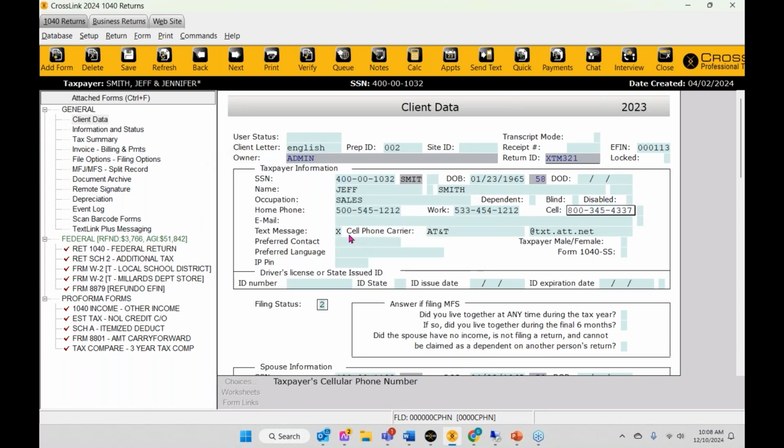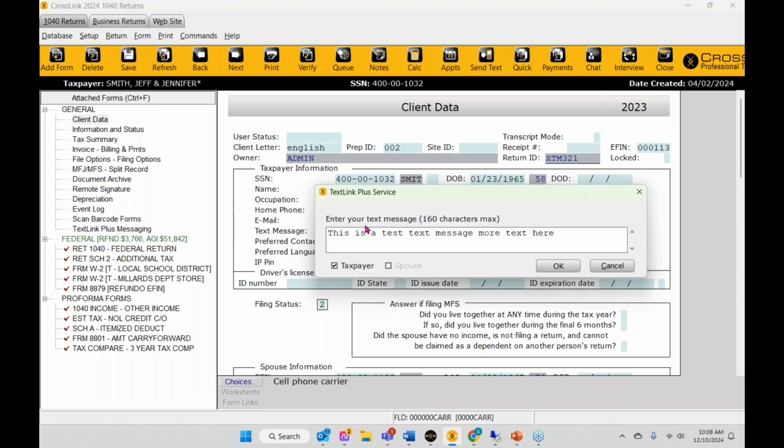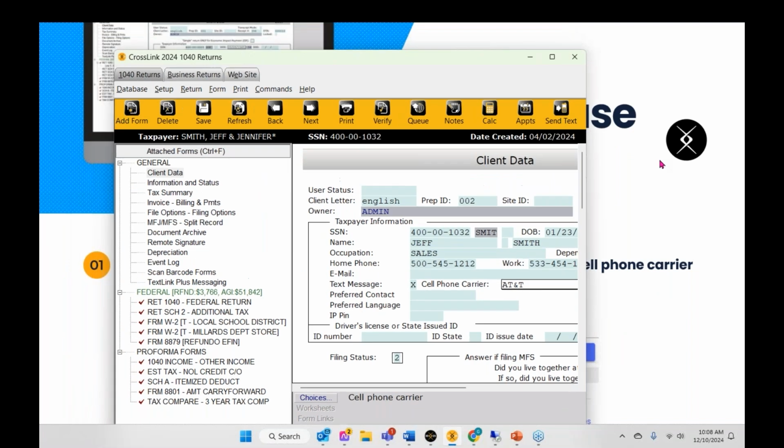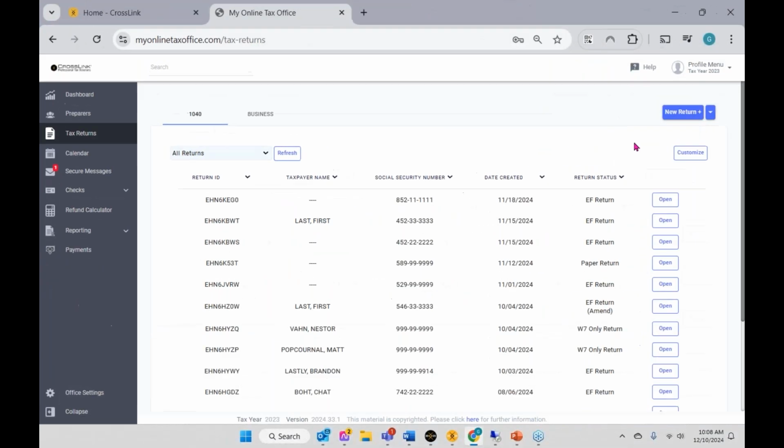And now with those three pieces of info, I can click on this send text button to send any message I want. And the same thing applies with online. Let me move over to online here. Same thing applies with online.